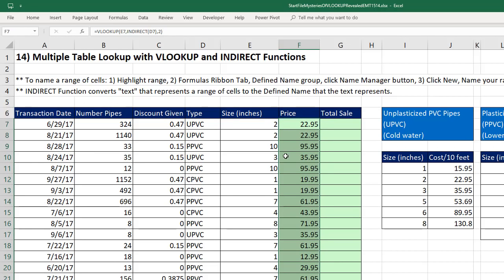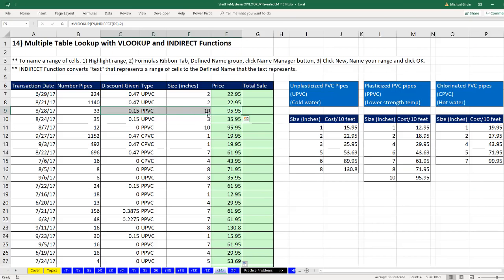And that is amazing. Now let's manually check. 2, sure enough, in the first table. Down here, that's 10 for PPVC. Sure enough, 95.95.